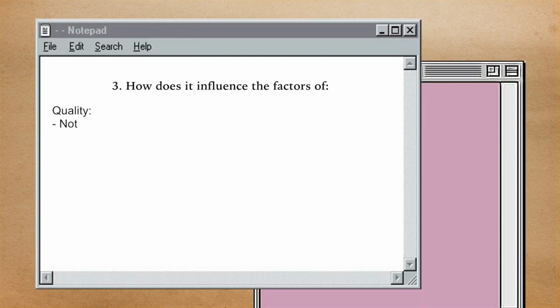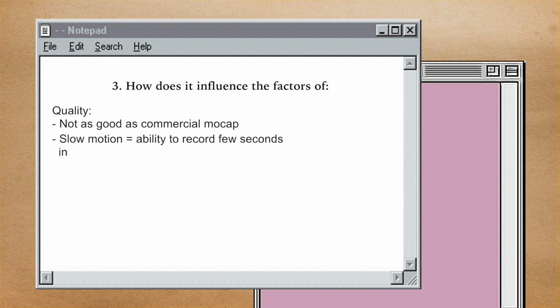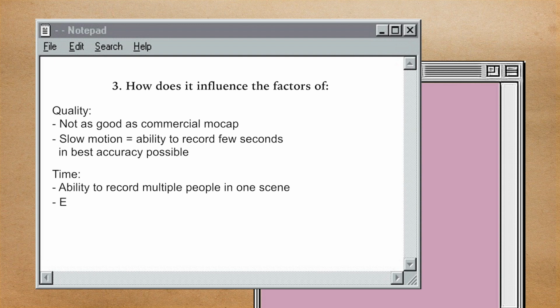Camera-based motion capture is currently not at the same standard as commercial mocap. However, as our project relies on slow motion movements, this allows us to record those few seconds of mocap in the best accuracy possible to optimize quality. We are able to record multiple people in a scene, which not only allows us to efficiently record organic body movements, but it fast-tracks our project to focusing on other important elements by eliminating the need to traditionally animate characters.